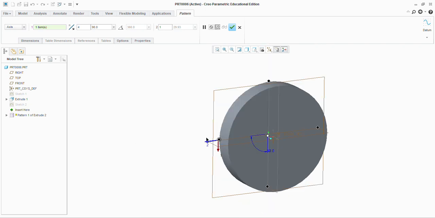Initially 4 cuts have been selected. If you want them to be placed at 90 degrees, it will look like this. If you want them at 45 degrees, this is how they are going to be arranged. Or simply you can select this one. So there will be 4 cuts arranged in 360 degrees.